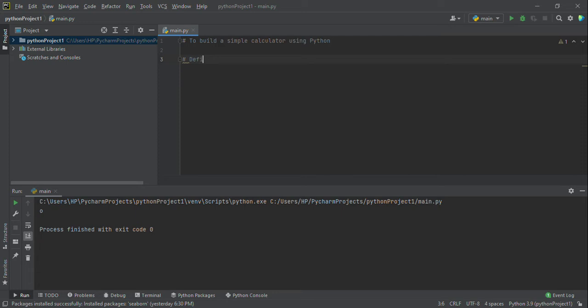define our operations. This simply means what are the operations we are going to be carrying out. So we're going to be doing some operations, so we're going to have some definitions to make as well. For you to be able to define some of these operations, you have to start with the word def. It's a keyword, def, standing for definition.